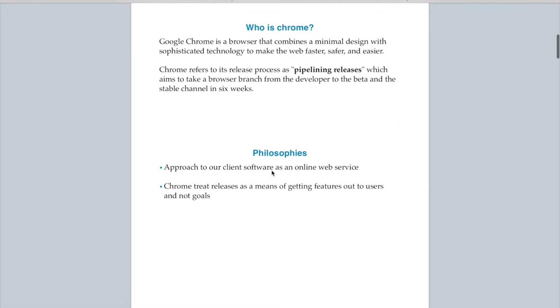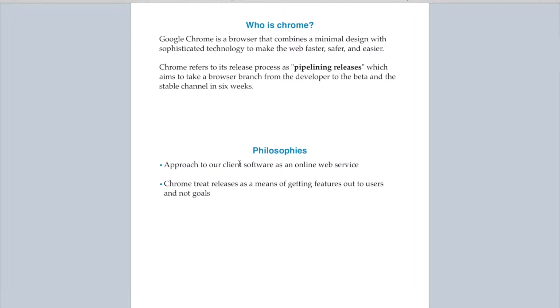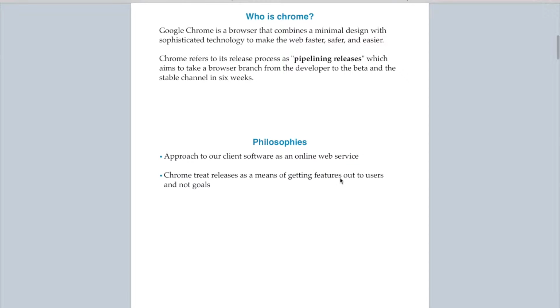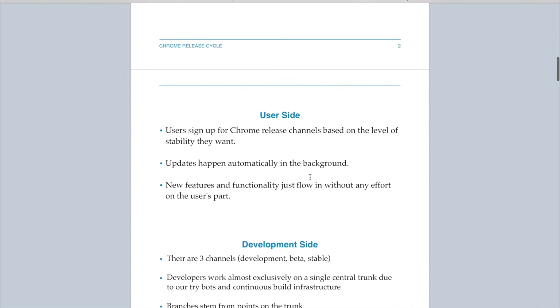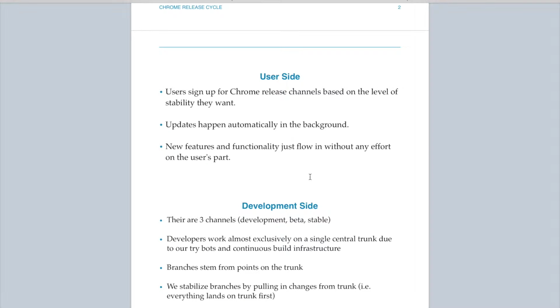Some of the philosophies are to approach software as an online web service, and to treat releases as getting features out to the client and not as goals. So before I go into the development side, we'll show what happens on the user side. Basically, most of the stuff on the user side is automated with updates, and whenever new features are added, most of the time that happens automatically.